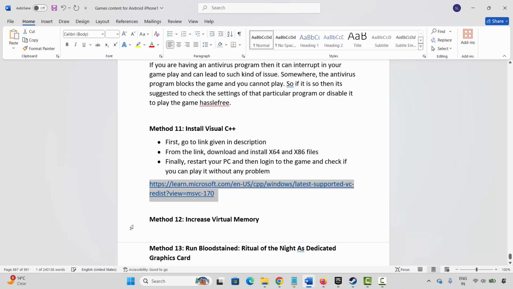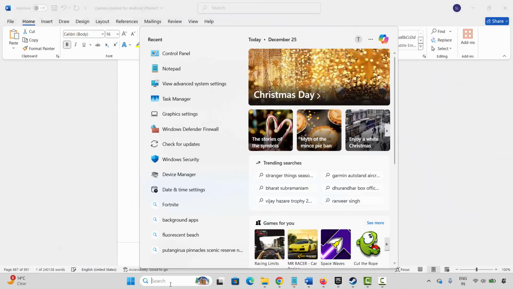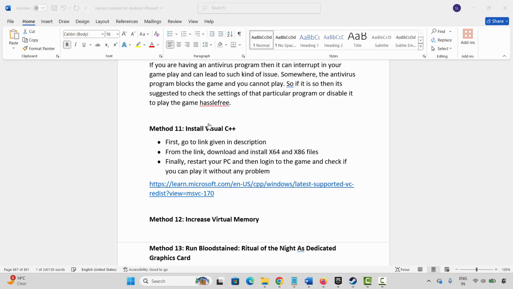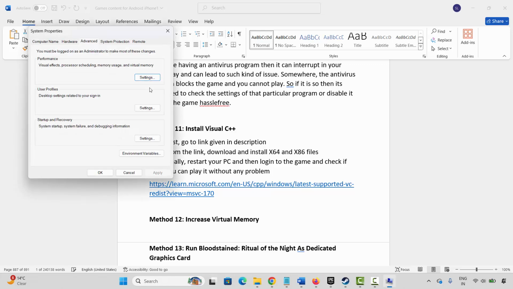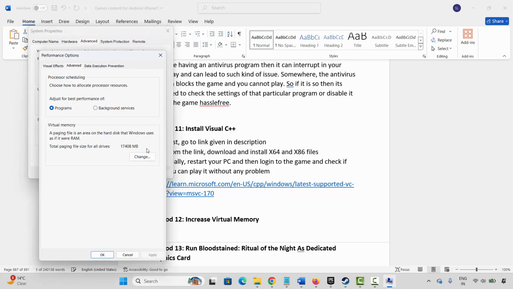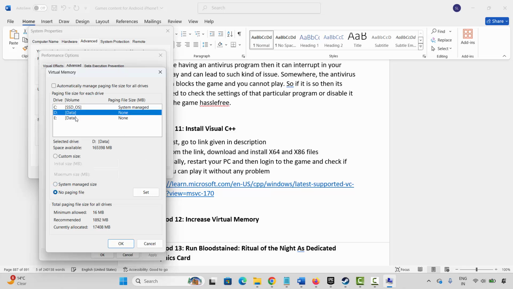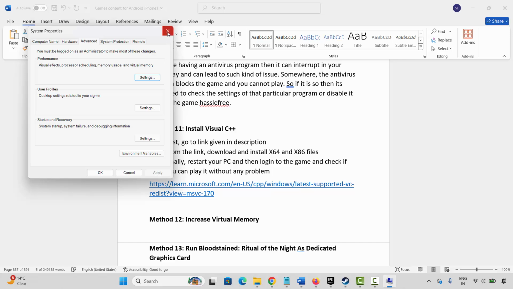If not, next is to increase virtual memory. For that, go to the Windows search for view advanced system settings. Now click on settings and click on advanced, then click on change. Now here you have to select the drive where your game has been installed. After that, select custom size. In the initial size you have to type 12288, and then in the maximum size you have to type 24576. Now click on set and then click on OK. Once done, launch the game and check if it's working now.